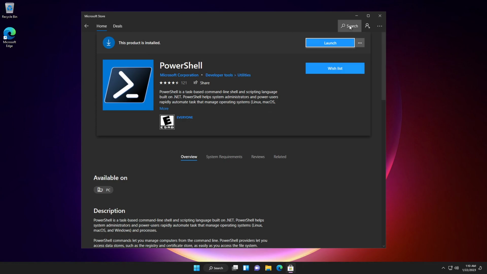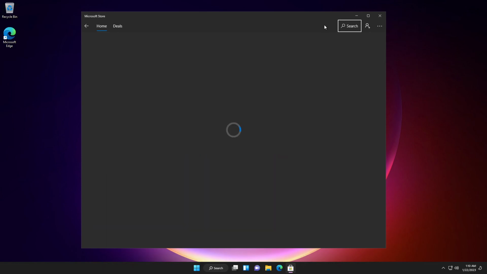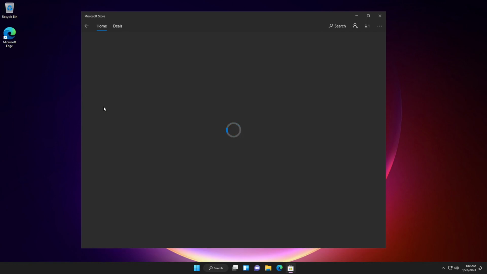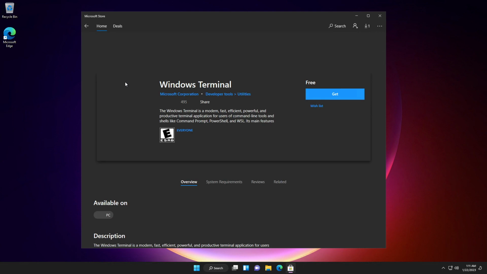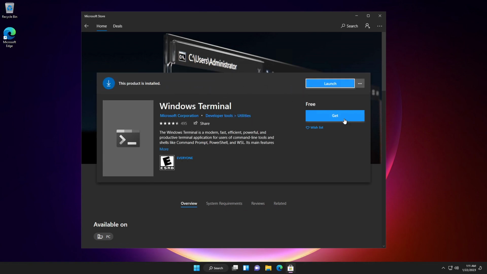Now that we have it, the second thing that I like to install is the terminal, the new Windows terminal. We'll search for just the word terminal. We have the Windows terminal here, usually the first one. We just wait for a minute or two. It's going to get installed. That's perfect. If you have it, just install it. That should be more than enough. And that's it.